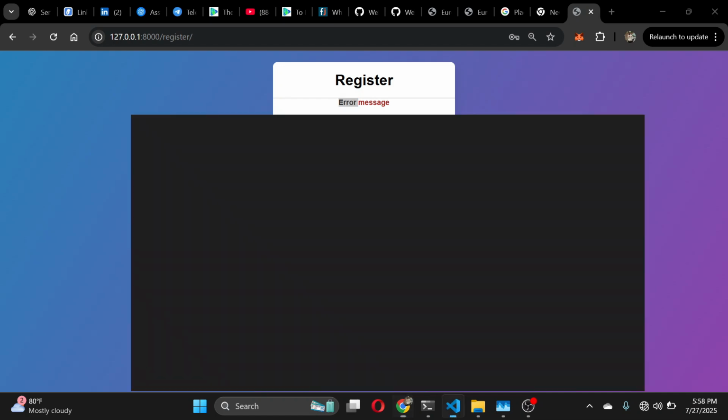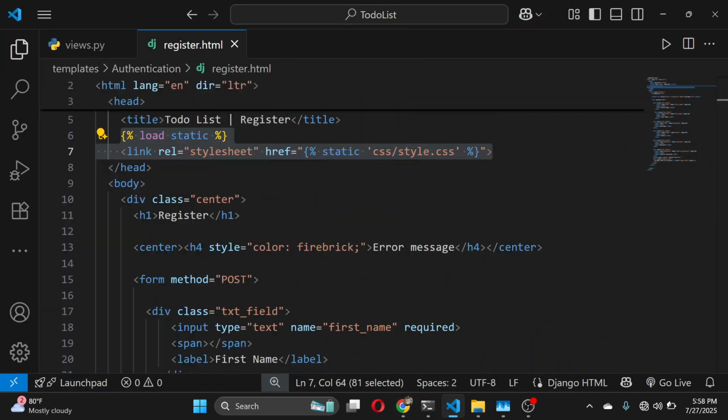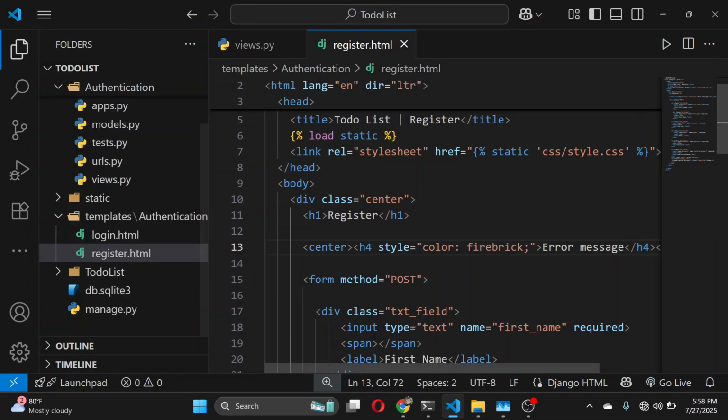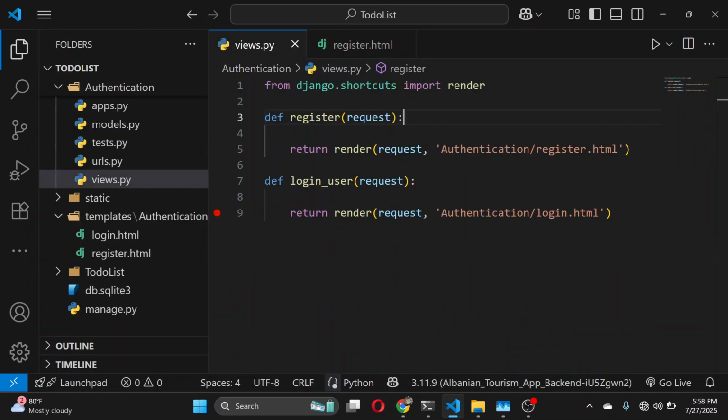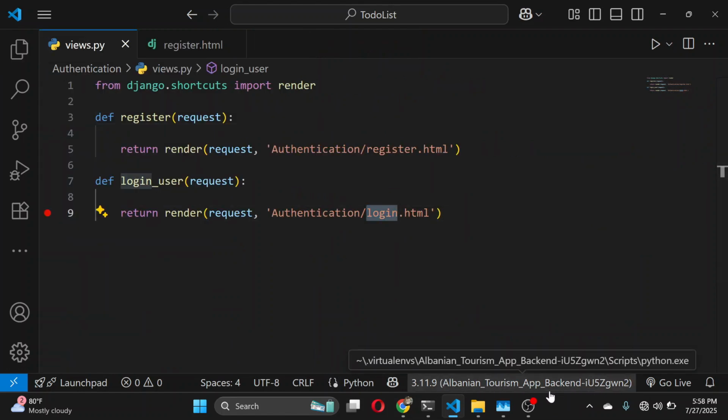So if I go to the actual register file, you can see this is it here, the error message being displayed here. I just displayed it for now as a placeholder, but it won't always show. Now, if you are in Visual Studio Code, I want you to notice something. If you go to your Python file and go down, you can see your current Python interpreter which you are using, and you can see the virtual environment which has been activated.